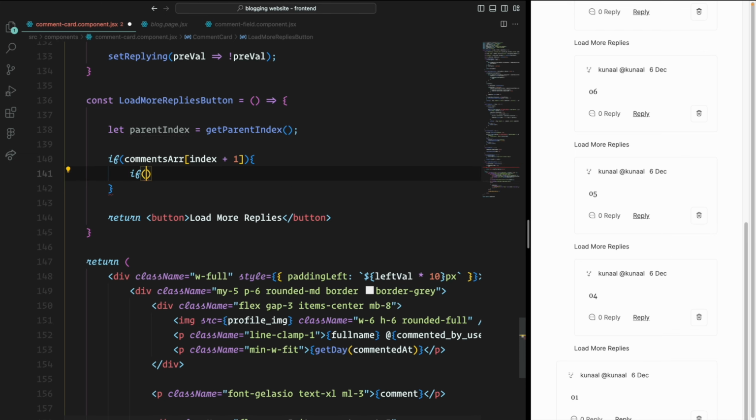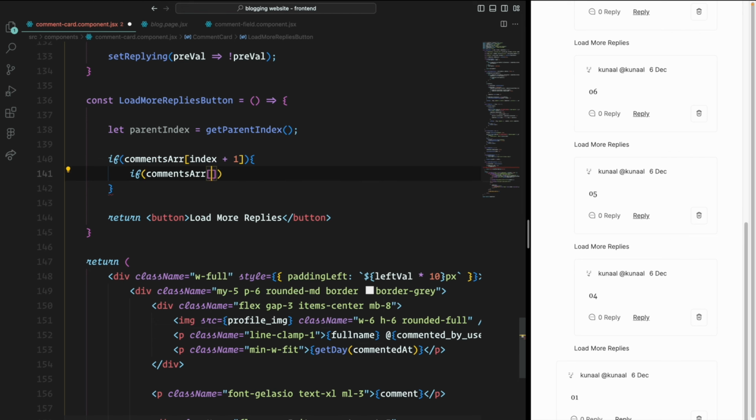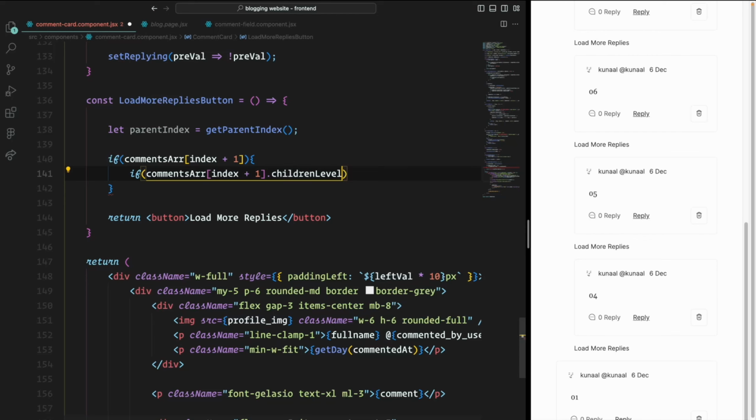Once we are inside this condition, which means we do have something after the current comment, I will run another condition. That condition will use the comments array, and from there I will select the next item of that comment and say dot children level. This children level will give you the children level of this comment data. Basically the parent comment's children level is 0, replies have children level 1, and if you load replies to the replies, the children level goes from 1 to 2. So we have different children levels for different nested comments, and we can differentiate those comments using this.